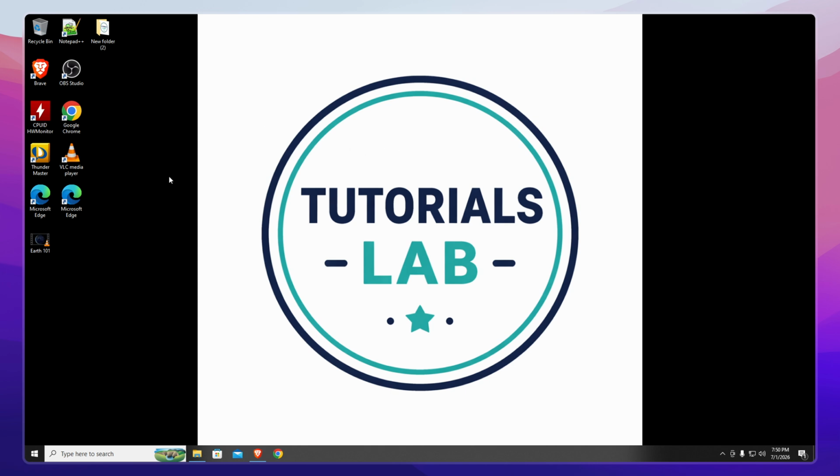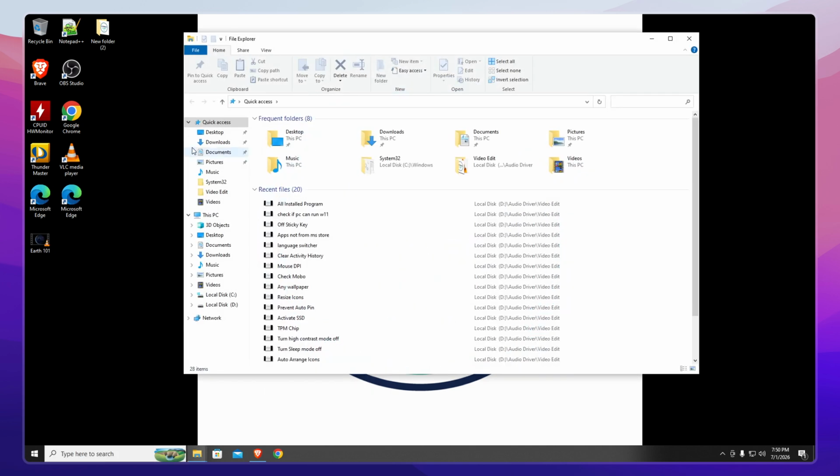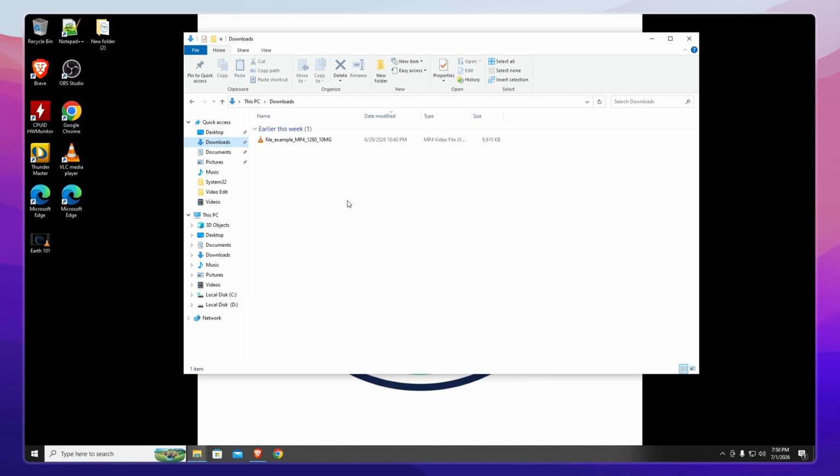You can do this by clicking the folder icon on your taskbar or simply double-clicking on any folder shortcut you have on your desktop. Now navigate to the location where the file or folder you want to delete is stored. This could be in your documents, downloads, desktop, or any other directory on your system. Take your time to locate the specific item you wish to remove.